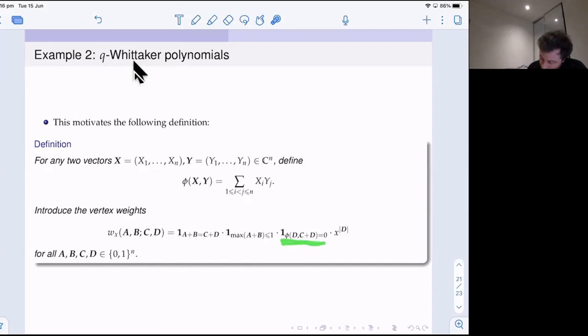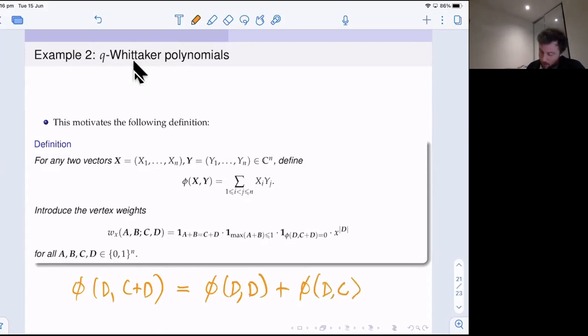And the final indicator function, this is really the important one. We can break it down. I have here phi of d, c plus d. Now phi is just a bilinear function, so I can re-express this as phi dd plus phi dc. And this phi dd can alternatively be expressed as d choose 2, the weight of d choose 2, if you actually work it out. So what I'm requiring here is that that quantity is equal to 0. If it's not equal to 0, then the vertex weight vanishes.